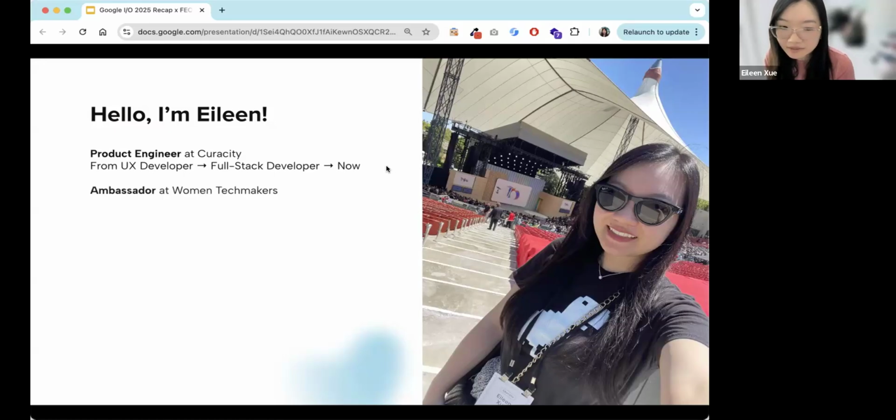Besides that, I'm an ambassador at Women Techmakers, so I will share a little bit about this community because they are the ones that allow me to attend Google I/O. This picture was taken at Google I/O this year. And besides that, I'm a women tech advocate, so I like to partake in different communities.